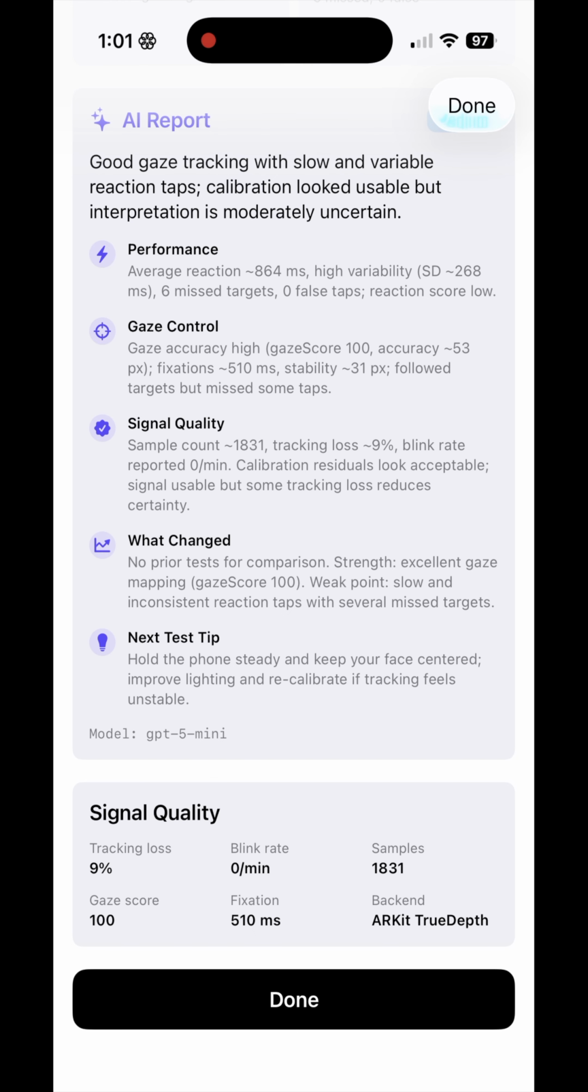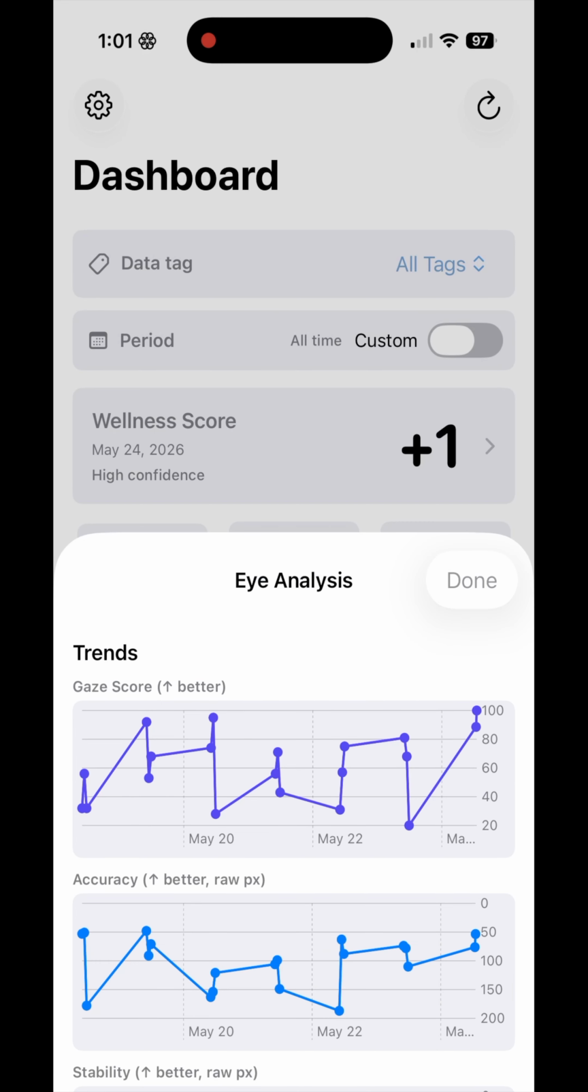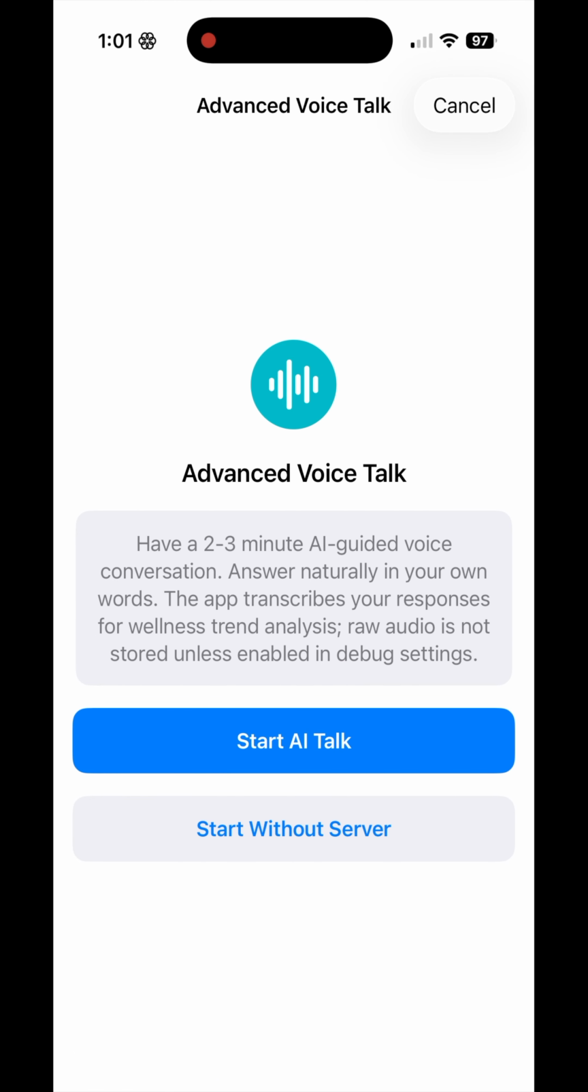So now we finished this game, and if you click the eye analysis, you will see that there's a new data point added. There's also a history of it tracking your personal eye fatigue or your wellness, and eventually we will use this data for a more accurate analysis. So we can finish this, and then there's a voice button. If you click it, there will be an advanced voice talk with AI. So I will mute myself now. We can listen to the talk.